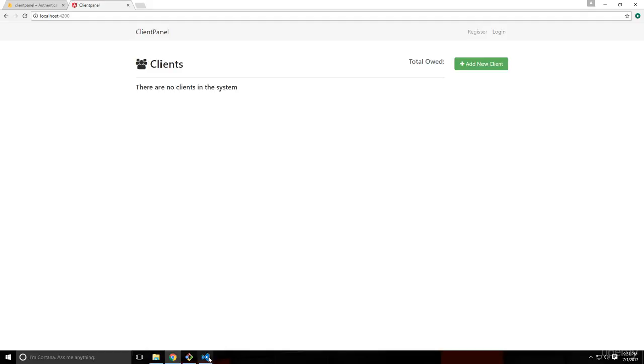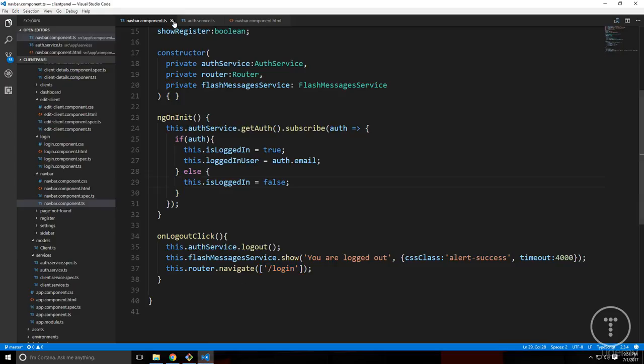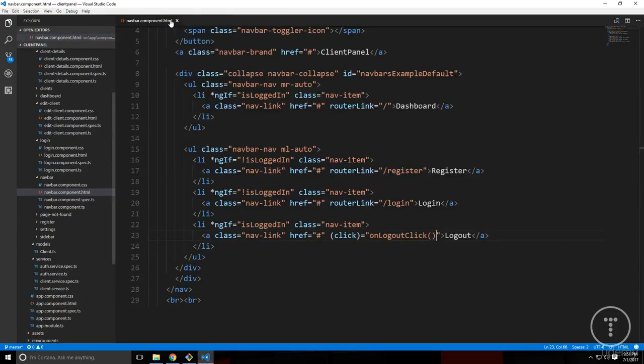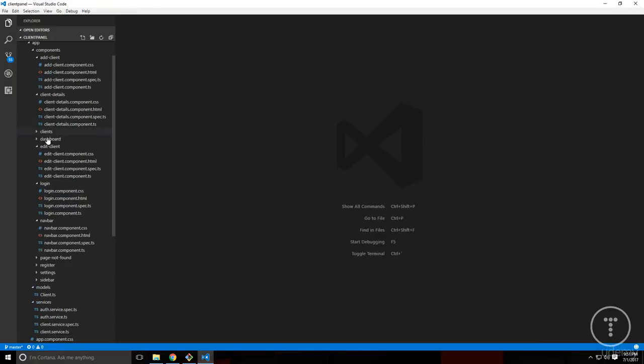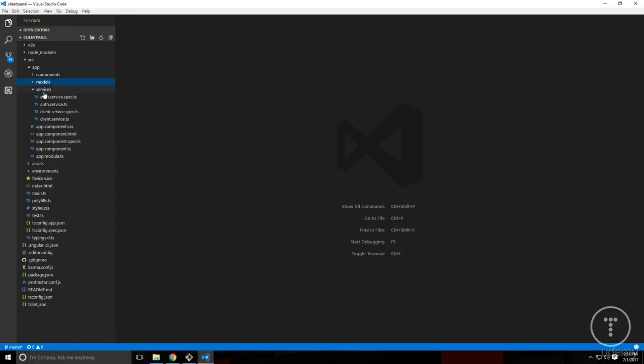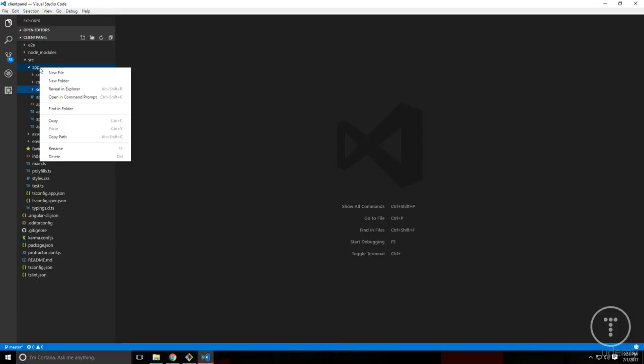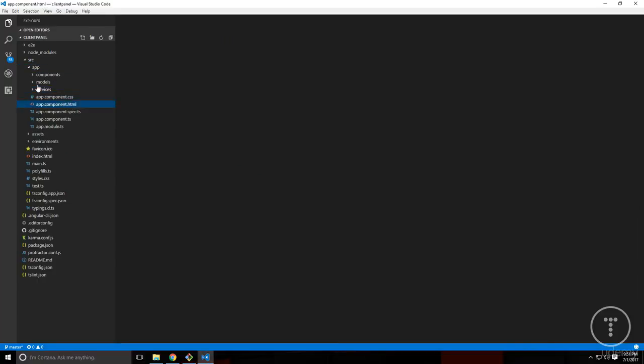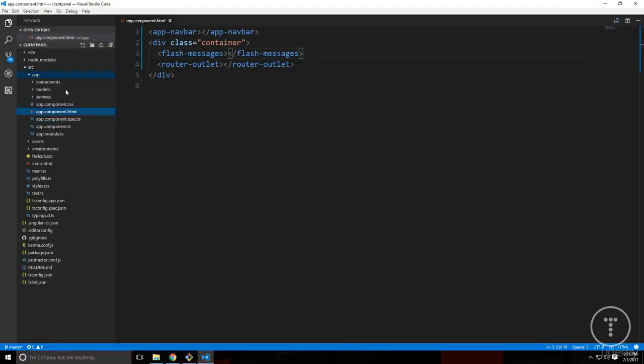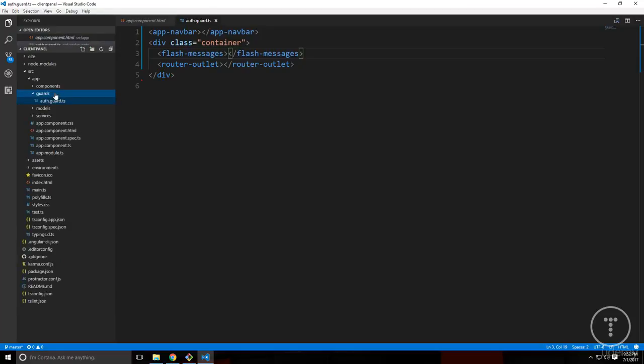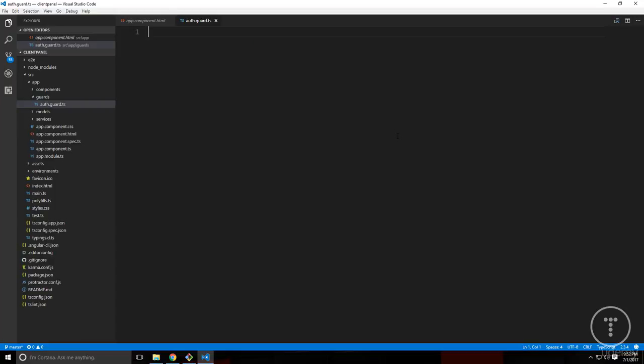So let's go ahead and open up VS Code. I'm going to close this stuff out. And then what we're going to do is in the app folder, we're going to create a folder called guards. Okay, and that's where any guards that we create are going to go. So let's say new folder, guards. And we're going to have a file here called auth.guard.ts. And this is essentially going to be a service.